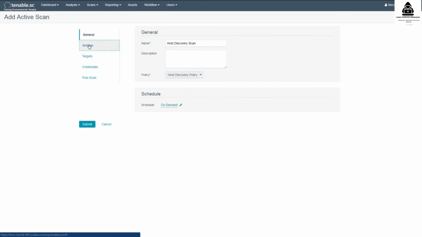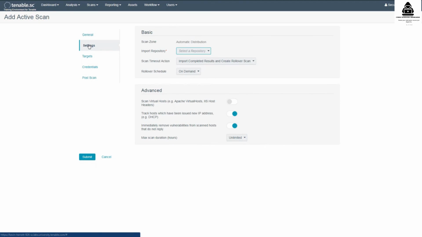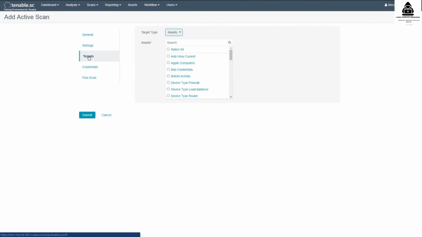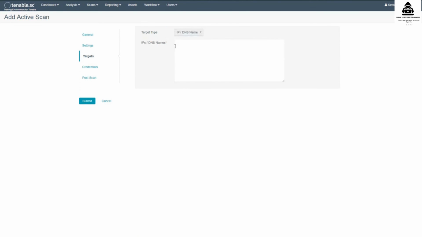Next, we'll go to the Settings section. Here we'll choose a repository to put this data in. Next, we'll choose our targets to scan. We'll change our target type from assets to IP and DNS name. Here you can enter individual IP addresses, ranges, as well as host names. Here we've entered a simple IP address range. When finished, we can save the scan.